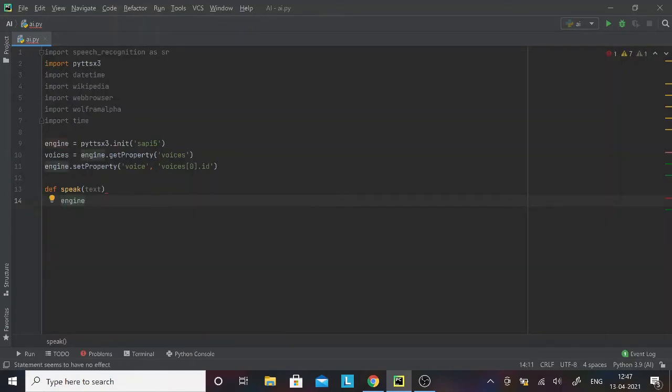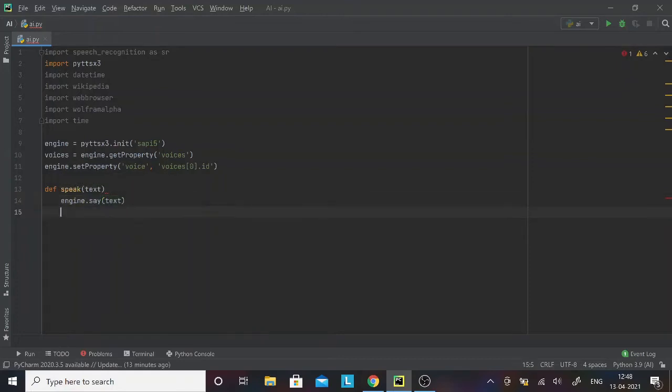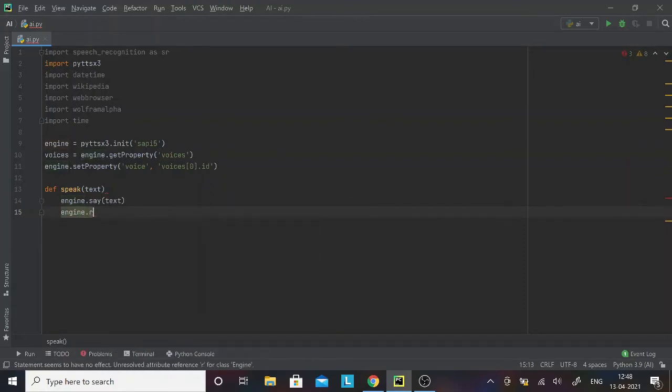engine.say, here I'm going to set a text, and after saying engine, we are going to make it wait: engine.runAndWait. So it is going to speak out the text which is in the brackets, and the engine is going to run and wait, which is, it will speak and it will wait.